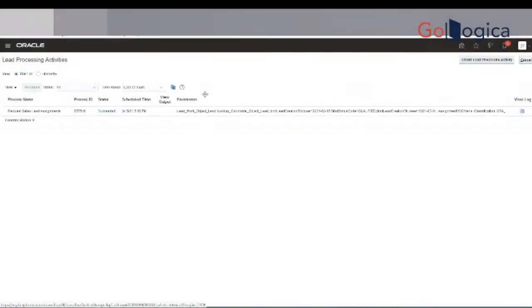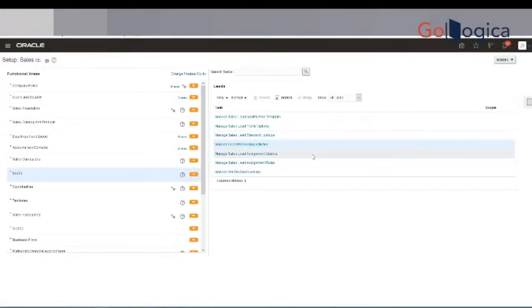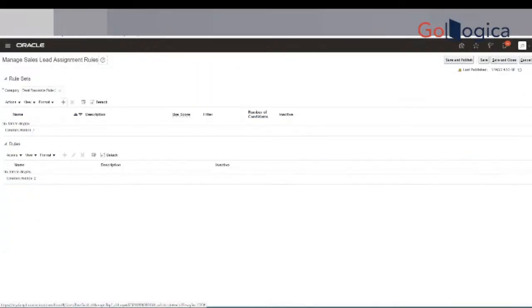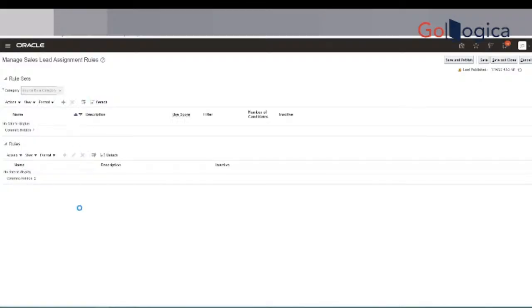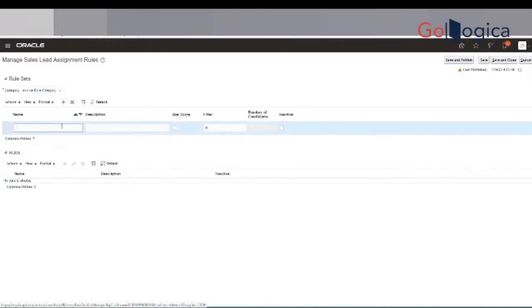Okay, so I'll talk about territory assignment later on when we talk about territories, because we don't have territories readily to assign. I would recommend to try the same way for the scoring, during your time, whenever you have time. And then let me see if I can do quickly one resource assignment. Lead scoring, territory, resource rule category. Resource.